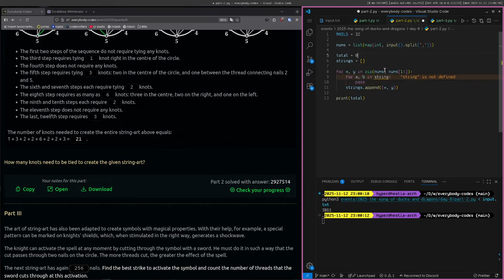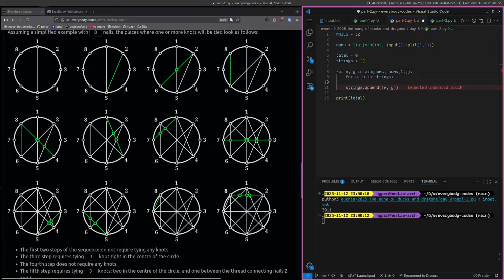So, in order to check, first we note that if either of the points are the same, then there's no knot that needs to be tied. And so to make our logic a bit easier, we'll just skip those cases. So if x is a, or x is b, or y is a, or y is b, then we can skip this one.